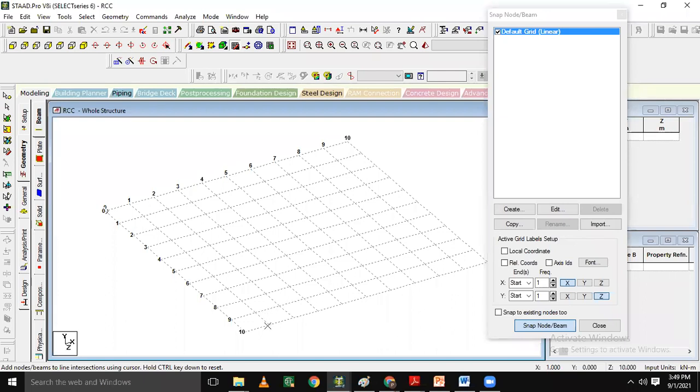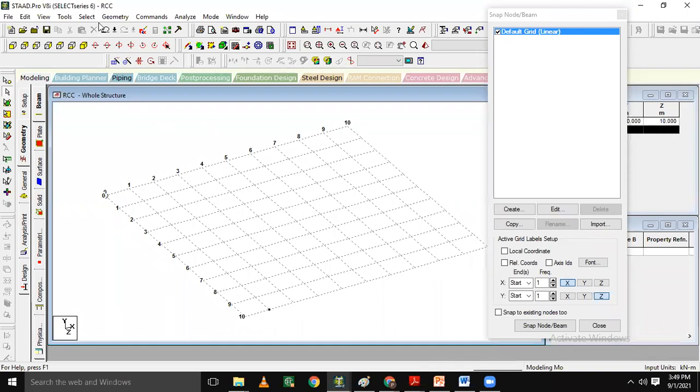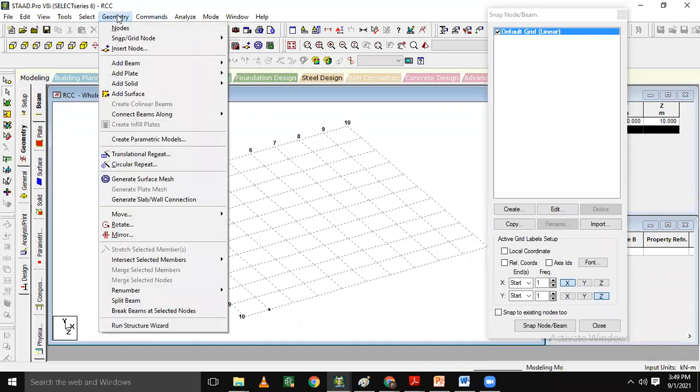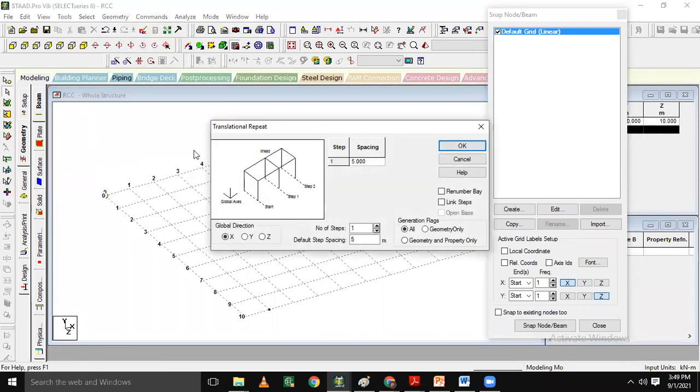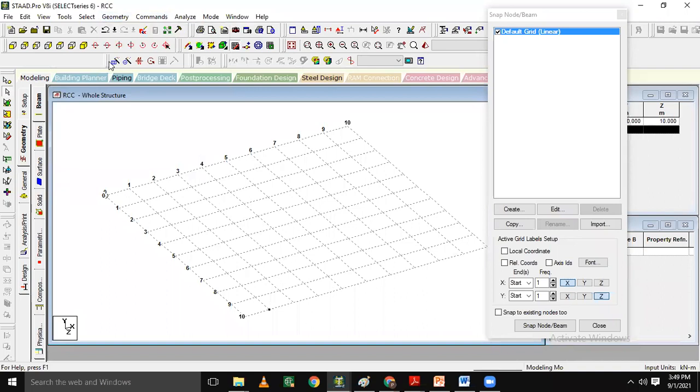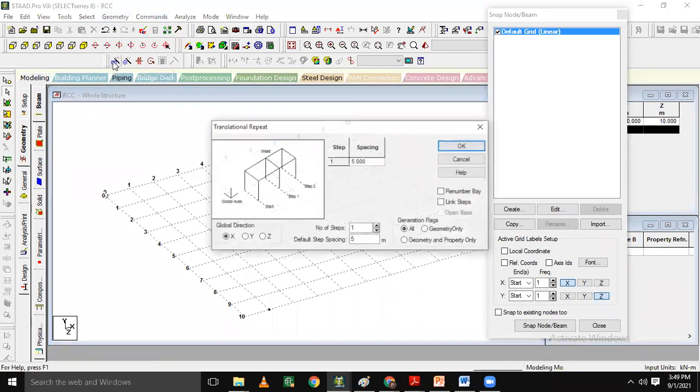Now give a reference point. Now just escape that. Now click on transitional repeat command. Now go to the geometry, click on transitional repeat, or you can simply click on transitional repeat here.